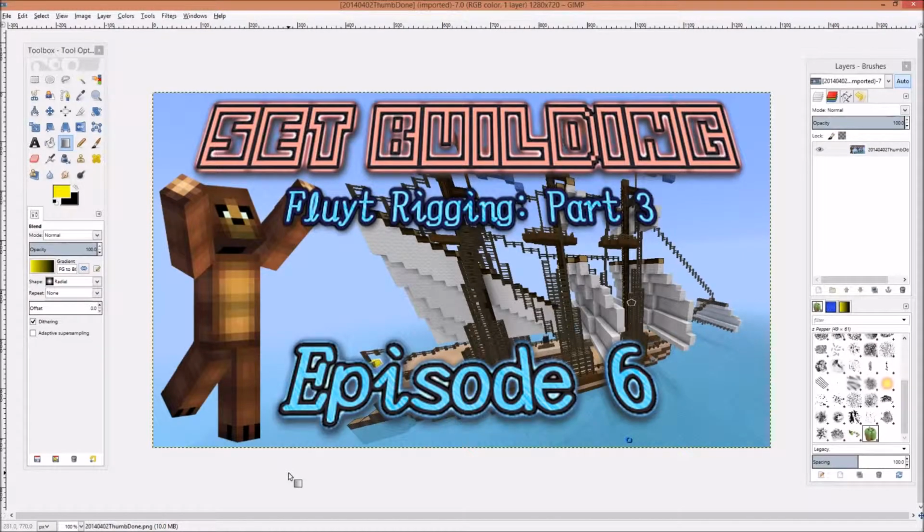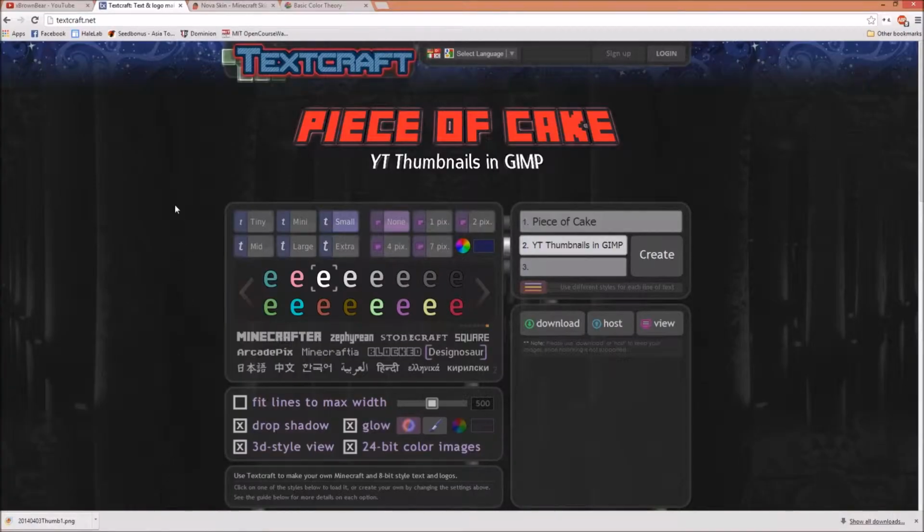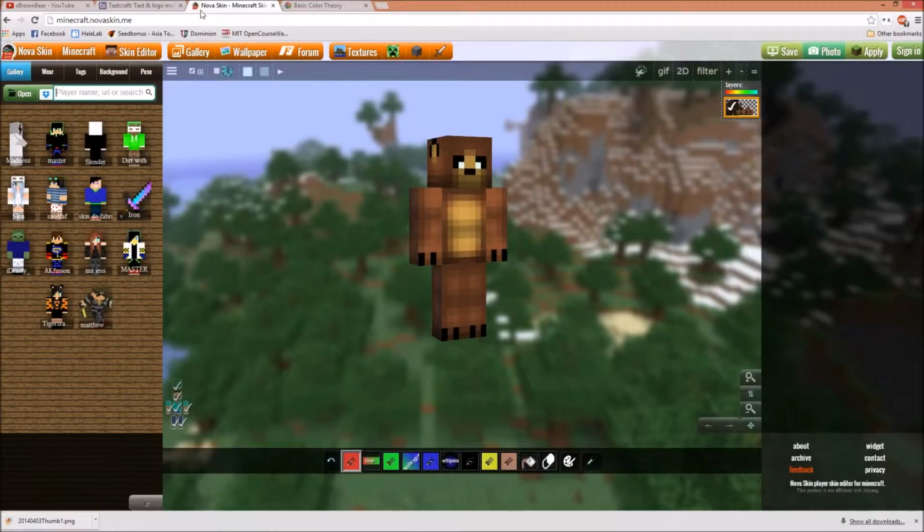So some of the tools that you'll need to complete this is GIMP, which is a free painting, image editing tool that you can download for free online, completely free, no strings attached. And then you'll need the site called textcraft.net. Basically, you can type a bunch of different Minecraft text, pick fonts, etc. And you'll need this site called minecraft.novaskin.me. Basically, you'll be able to get your little character or whatever.